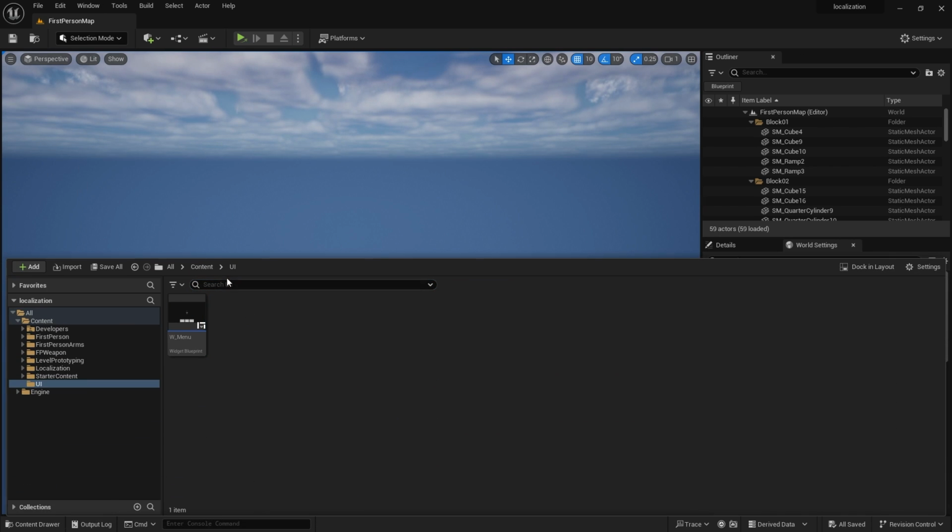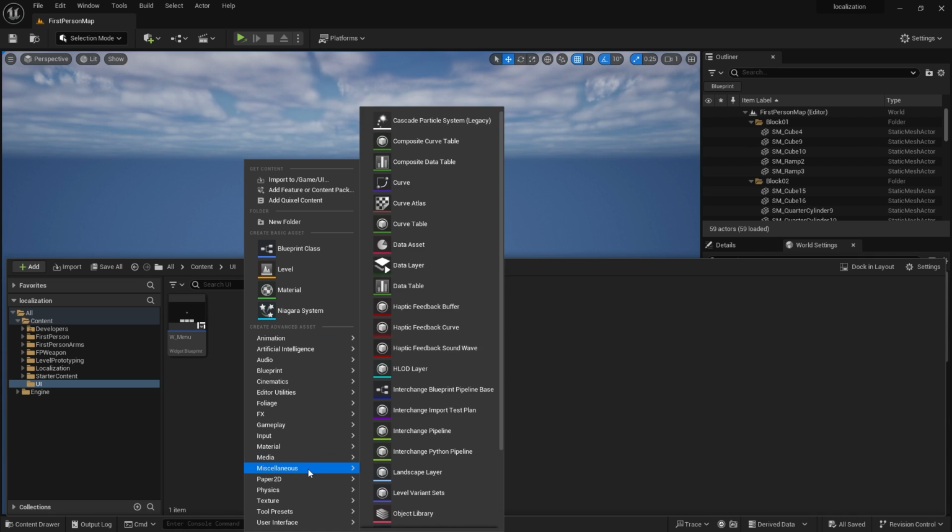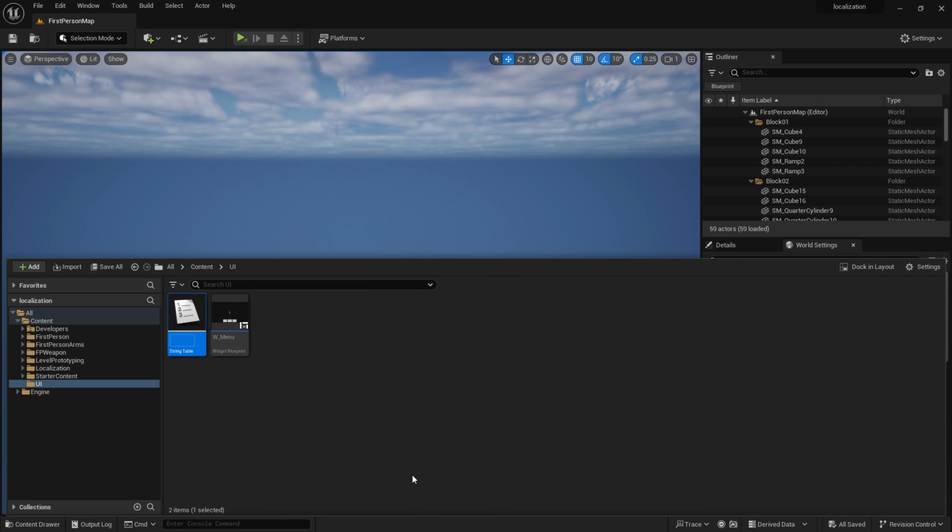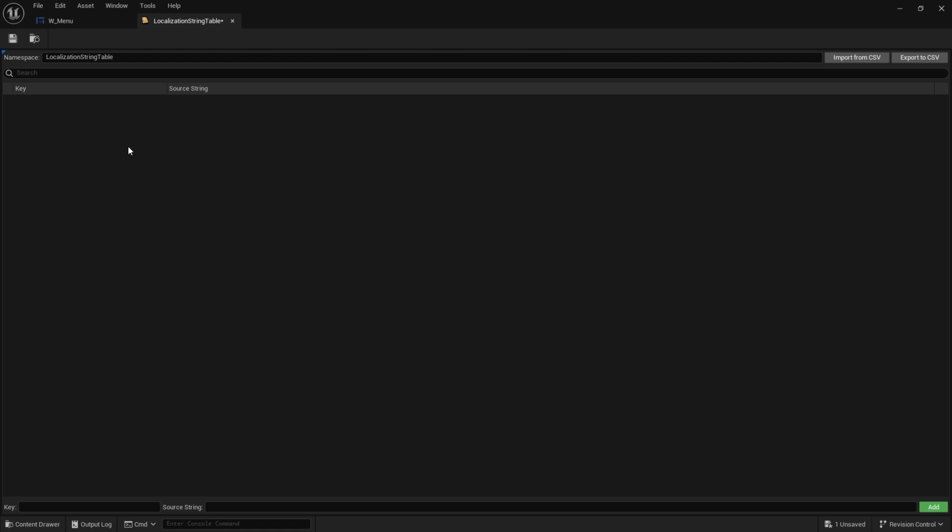So you want to put the string table inside the same folder that you're gathering text from as part of your dashboard. So my UI folder here, I'm going to miscellaneous and I'm going to add a string table. And we'll call it localization string table. And inside here, you add a key and a source string pairing. So the key, you want to make sure is different from your source string, really. You can do them the same, but it's best to make them different because you don't accidentally translate the key.